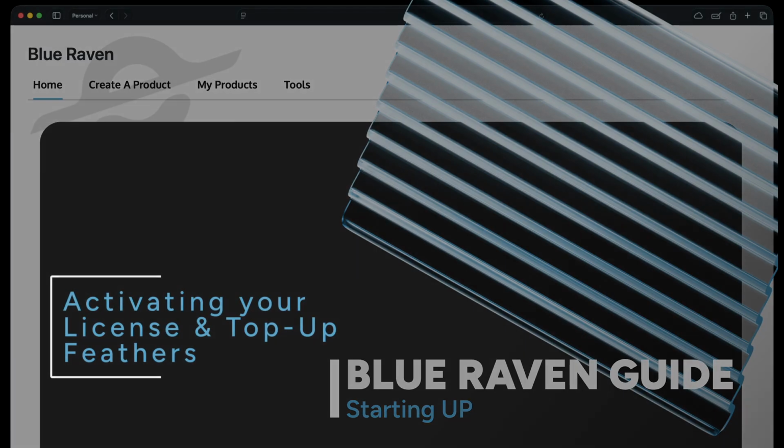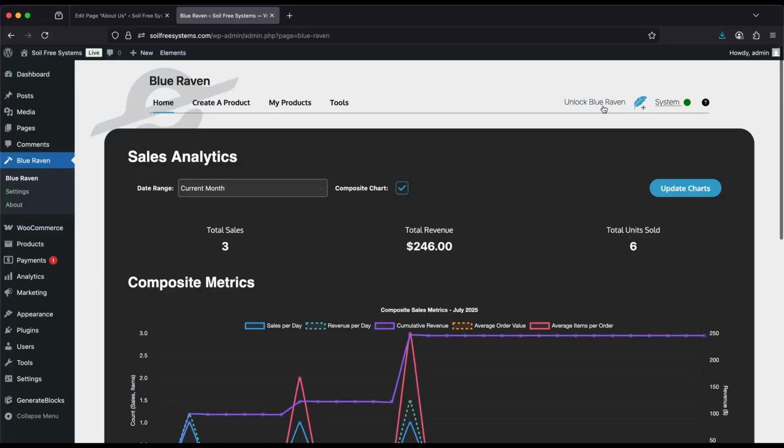Welcome to our quick introduction on buying and activating your Blue Raven license and how to get top-up feather packs. Blue Raven also has a bunch of features for your WordPress site that do not need a license. So let's start by clicking on Settings.